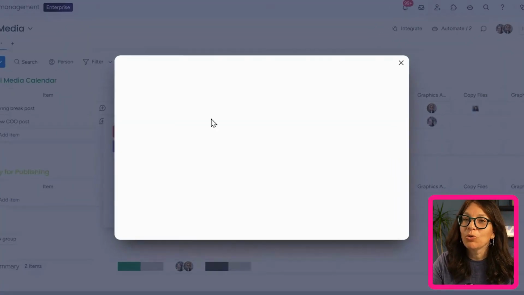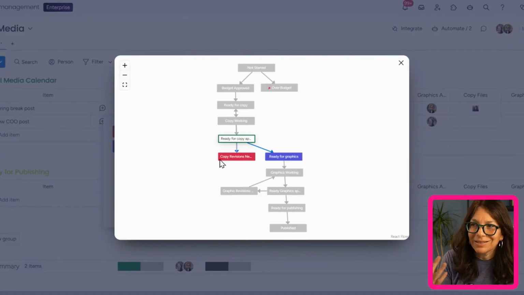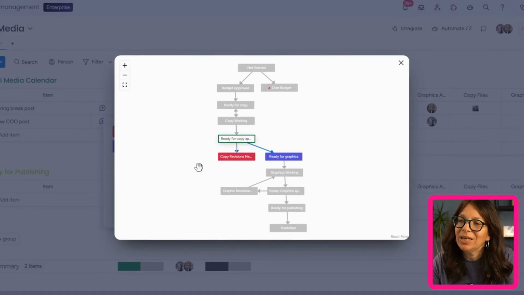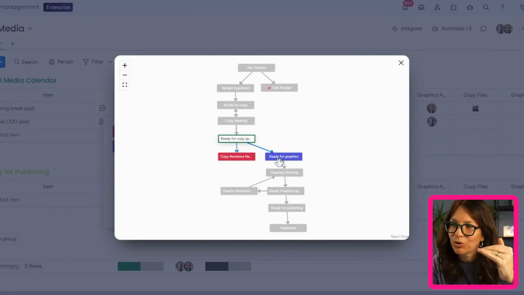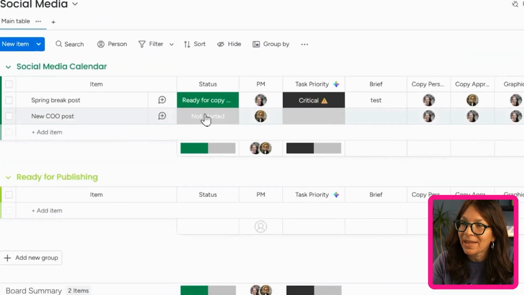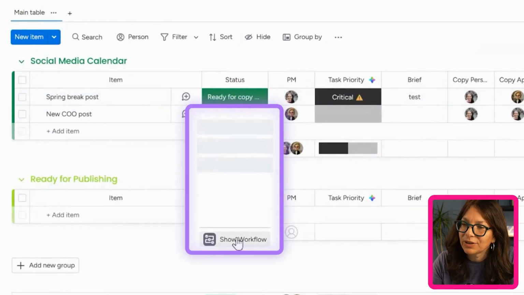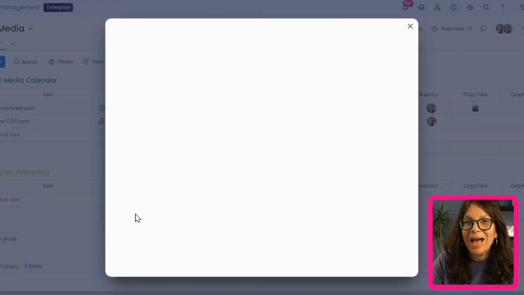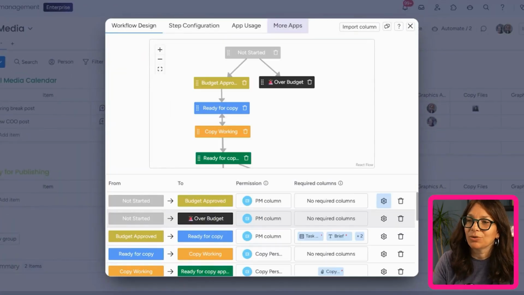I want to show you the workflow I set up, and it's basically what we described. So if you go over here, now this is showing you basically what I'm up to. But here you can see the whole process. It basically goes from not started, and then it's either budget approved or over budget. It goes through copy, it needs to be approved. Then it goes to graphics, needs to be approved, and then published. Now, if we click over here, I want to show you how you can actually build out this workflow and the cool features that it has.